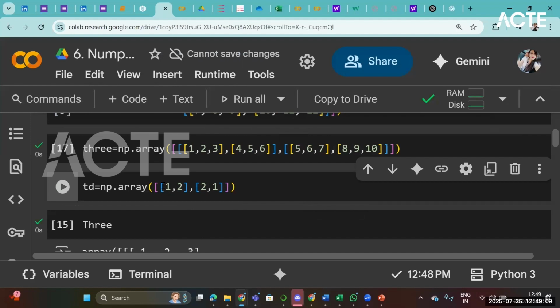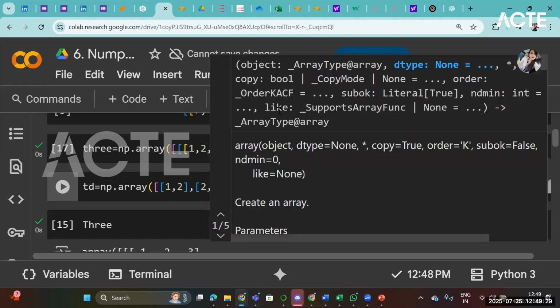This is my first row. This is my second row. And this is my whole matrix. Getting it? This is my whole matrix. In this first matrix, this is my first row and this is my second row. Now I want the second matrix.